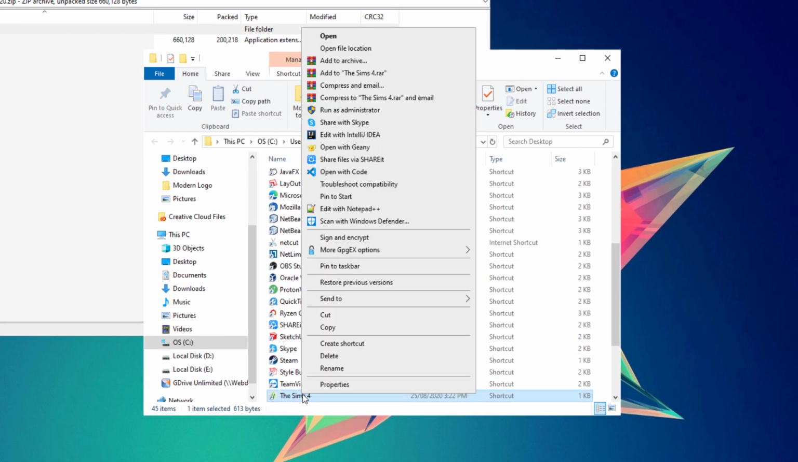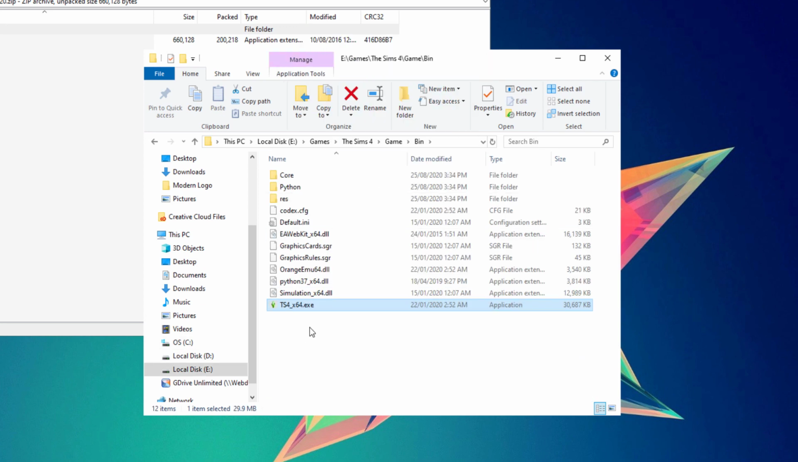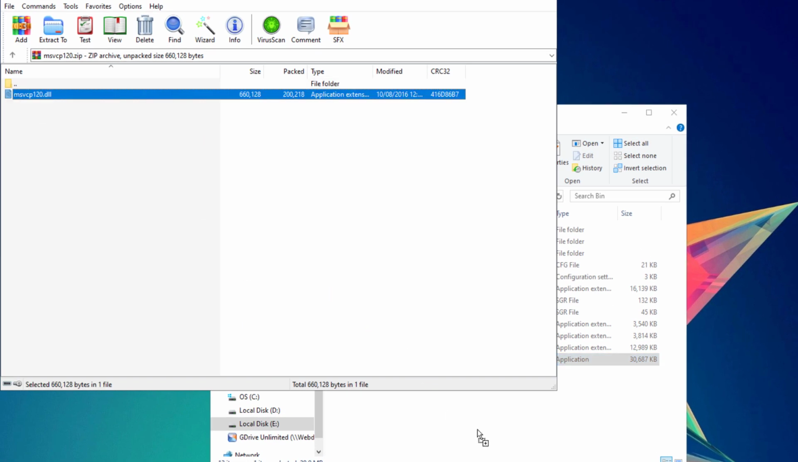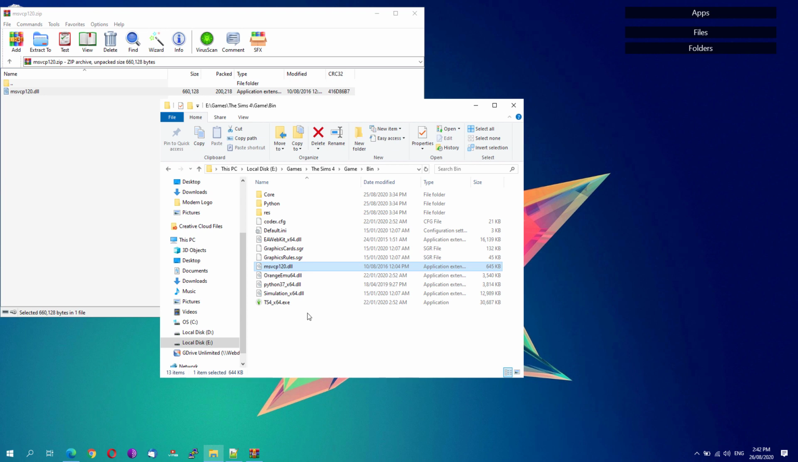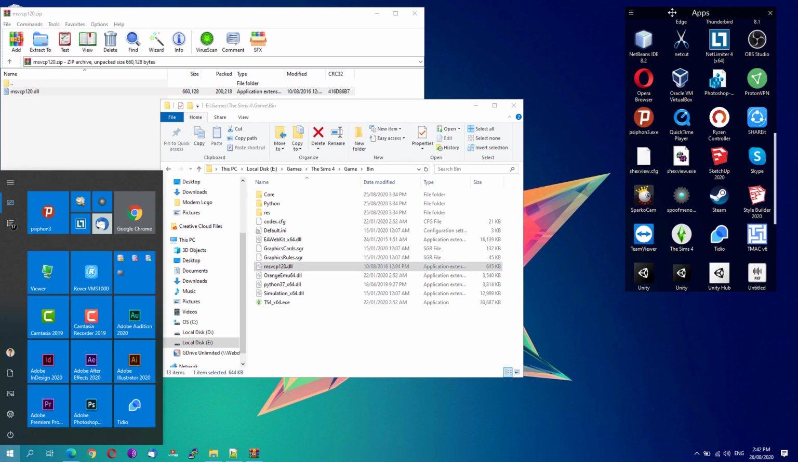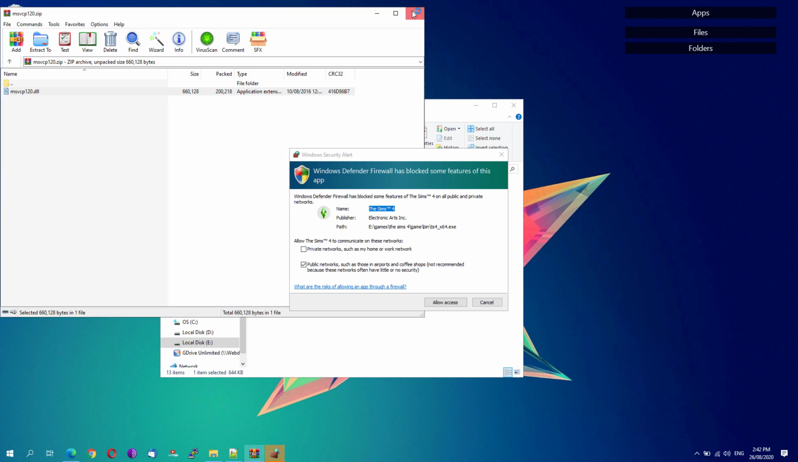You might be taken to this page. You simply right click and click on open file location. And once you're already on this page right here, that shows you this TSA_x64, just simply drag and drop this MSVCP120.dll file. Once done, go ahead and relaunch the Sims 4 and see if that will fix the problem. Make sure to allow that one on the firewall, and as you can see, it's now loaded up and working.